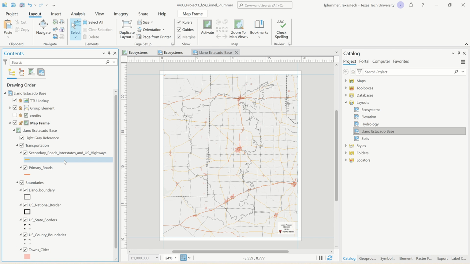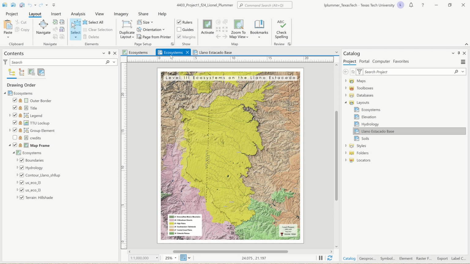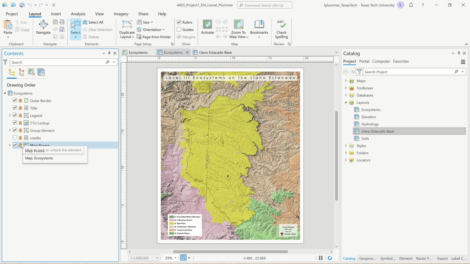Now what we're going to do is go to our ecosystems map, and make sure our map frame is locked. We don't need these credits. This time we don't need the group or the TTU lockup. We have all that. We don't need the legend. Really, all we want are these two here, the outer border and title.